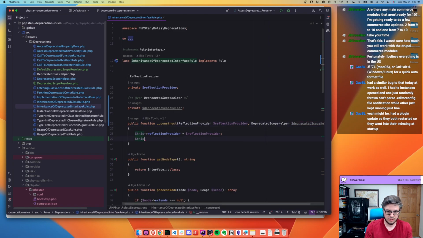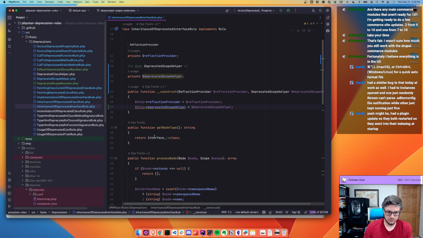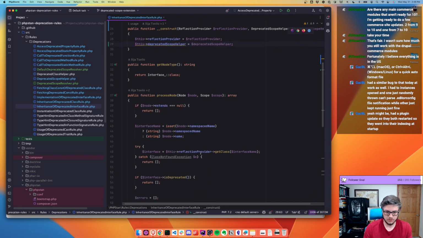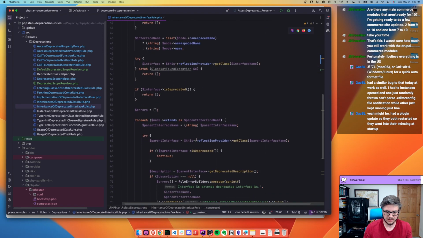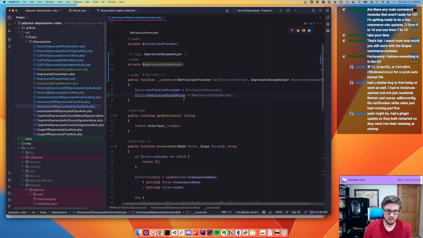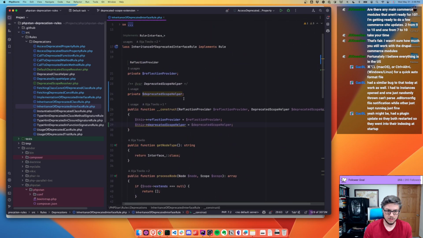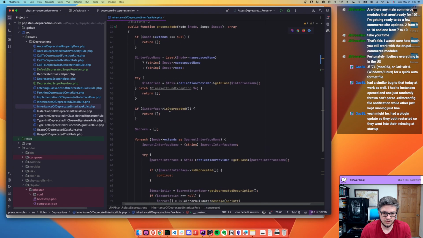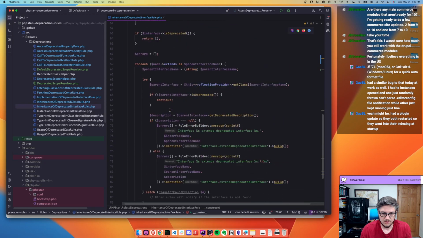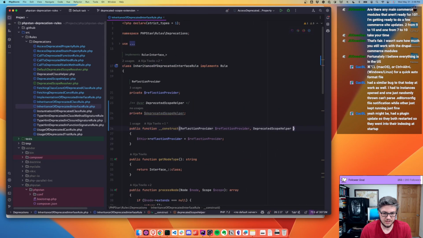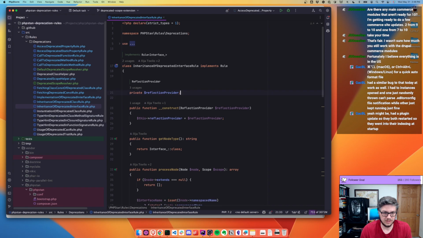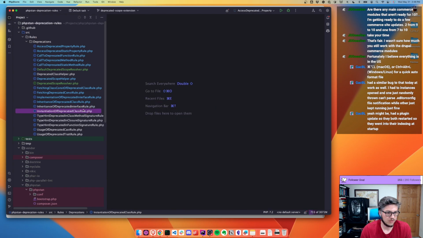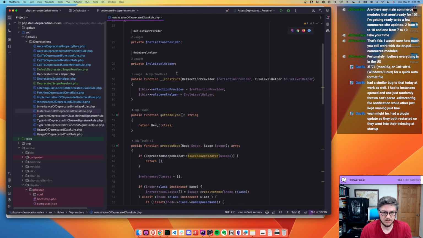So I'll put it into PHPStan Drupal. Oh, wait a second. Inheritance of deprecated interface rule. I got way too ahead of myself. This does not need it, because that does not have the check. This does.